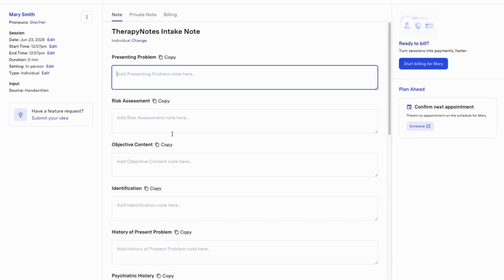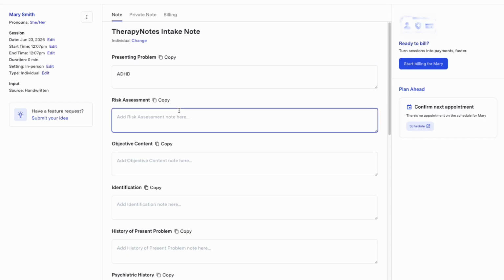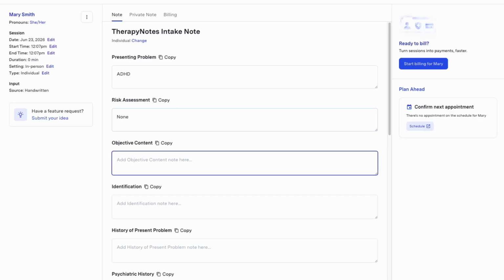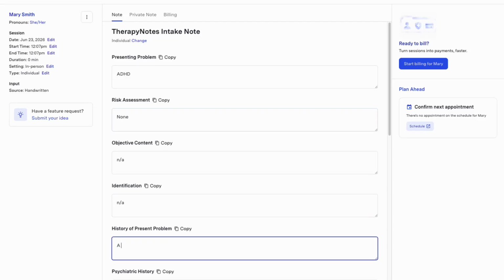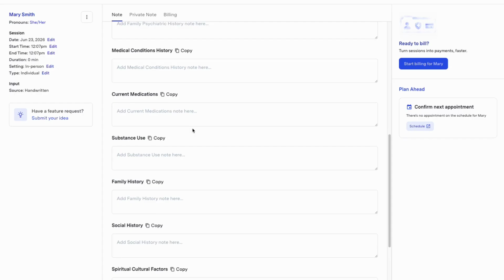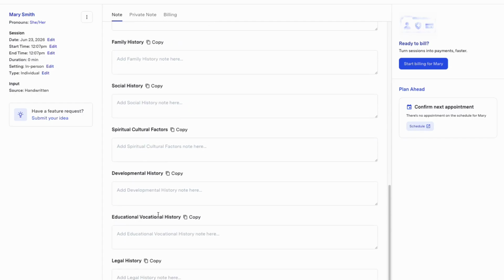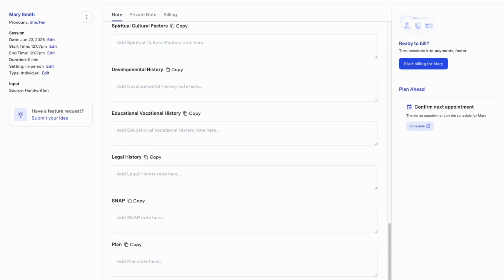Oh, yeah, I forgot the therapy notes. The actual intake note is really big. So let's see. ADHD, none. I'm just going through this note and crafting it just to see what pops up here. It saves the note automatically as you go through. Diagnosis note.